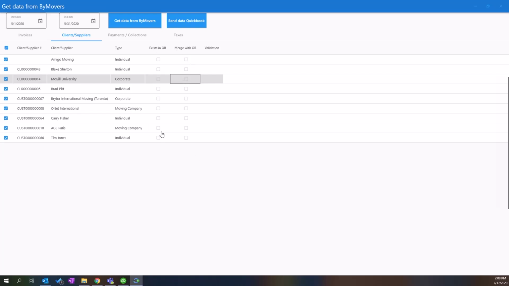Regarding the validation column, here any kind of error or problem with the QuickBooks integration will be shown. For instance, for you to have a better idea, a customer address in QuickBooks cannot be longer than 41 characters. So if some of our customers or some of the information that we get from byMovers has these kinds of issues, it will be shown in validation. That's the purpose of this column.